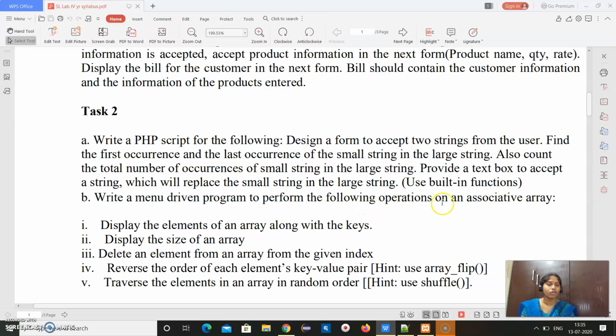to perform the following operations on an associative array. What is an associative array? An associative array is when we have keys as named index. Index array and associative array are two types of arrays. Index arrays have keys as numbers. Associative arrays have keys as a name. So now we have to take it in the form of an associative array.